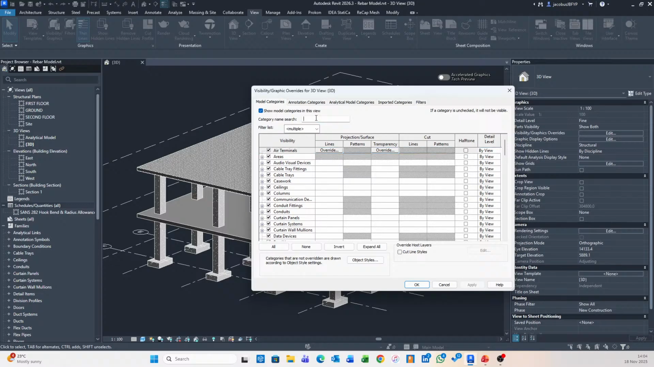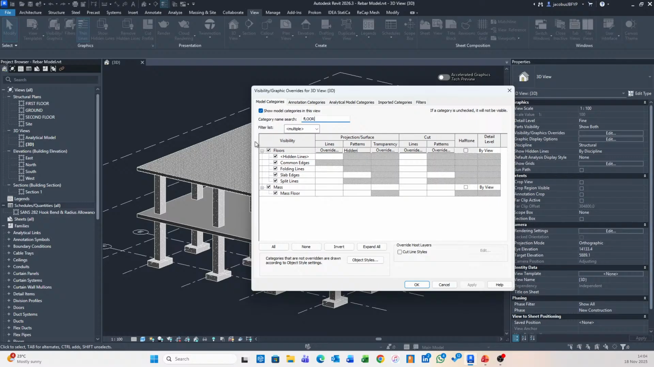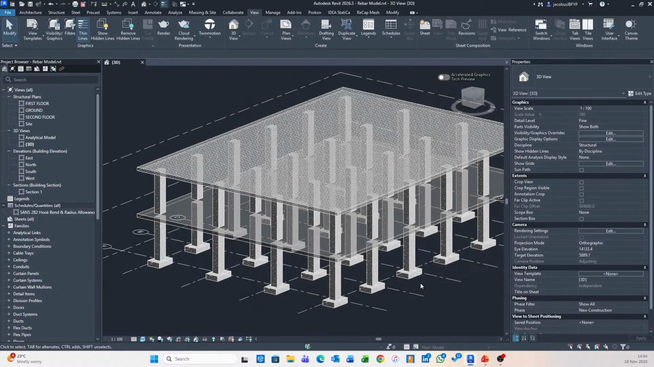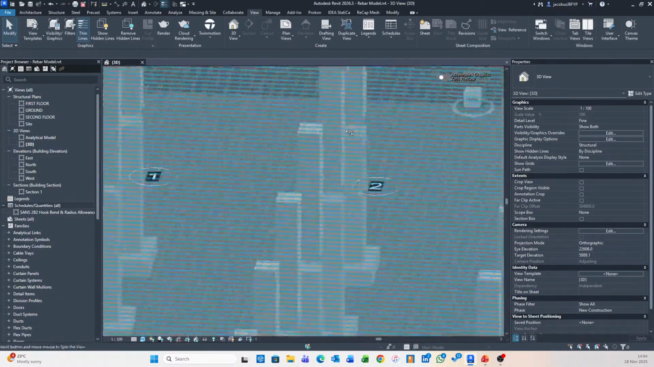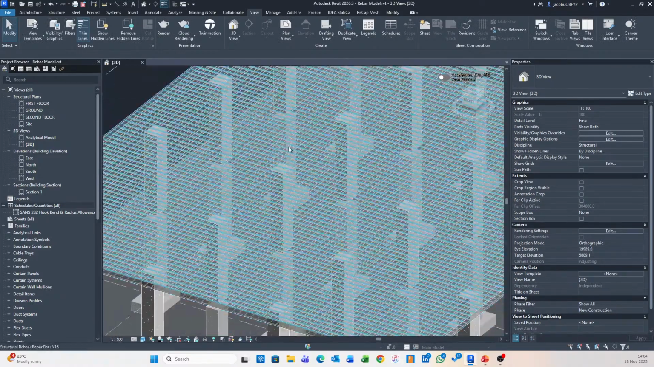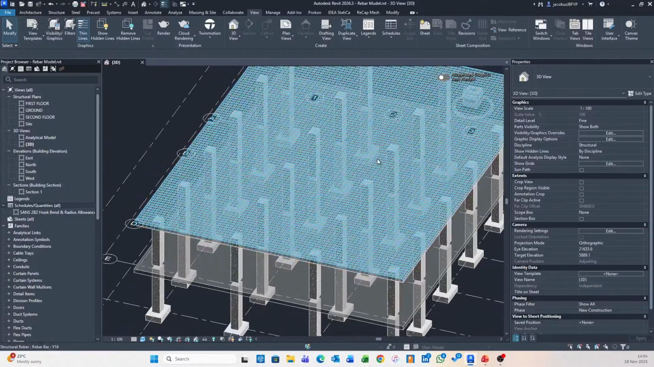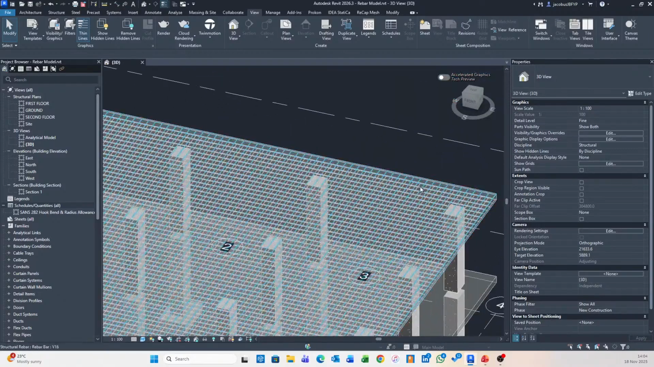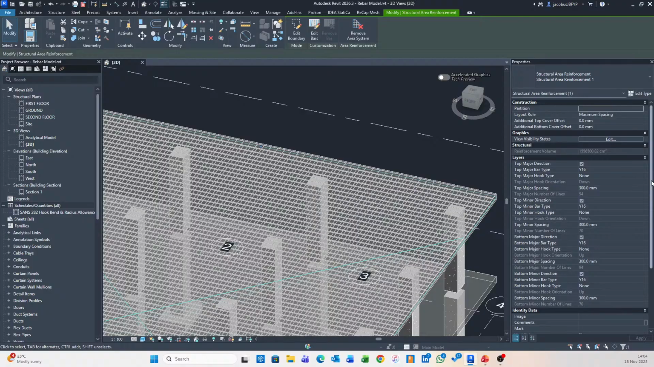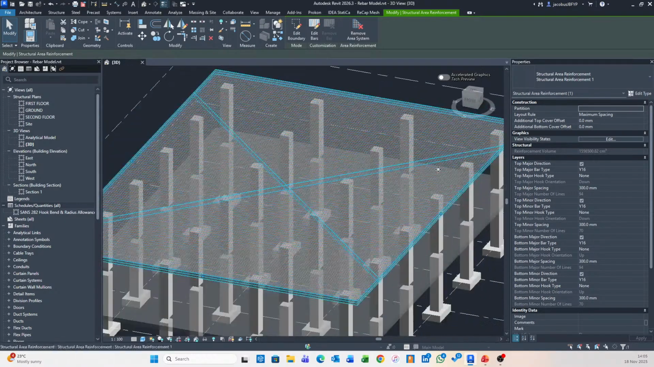So let's go to our floors category. I'm going to go to transparency and set this to 50. Click apply and then OK. And you can actually see all of the rebar in the floor. Now, if you are happy with this, so say for instance you select your floor system, you are happy with how everything has been set up in terms of the different layers and the spacing in different directions. We can even increase or decrease that spacing for the top and bottom, etc.